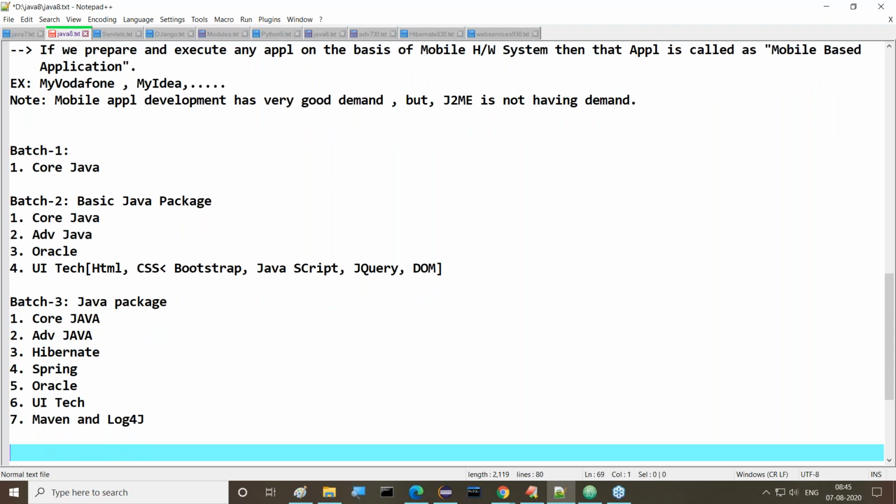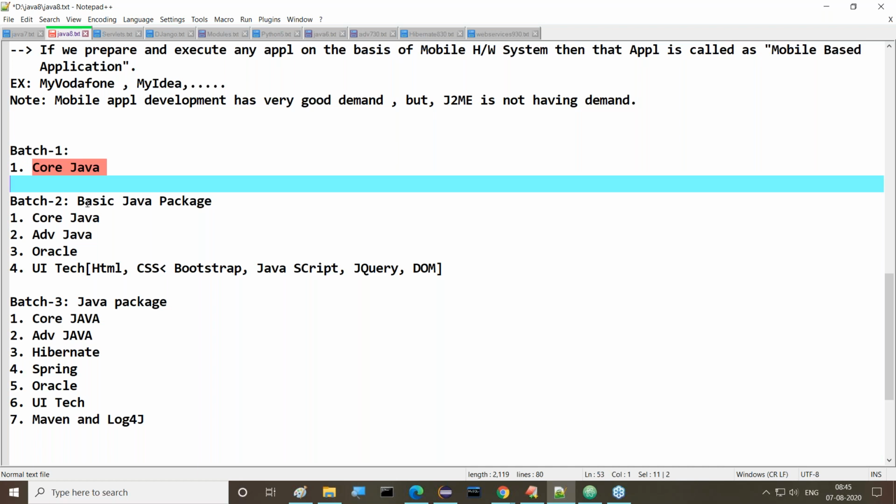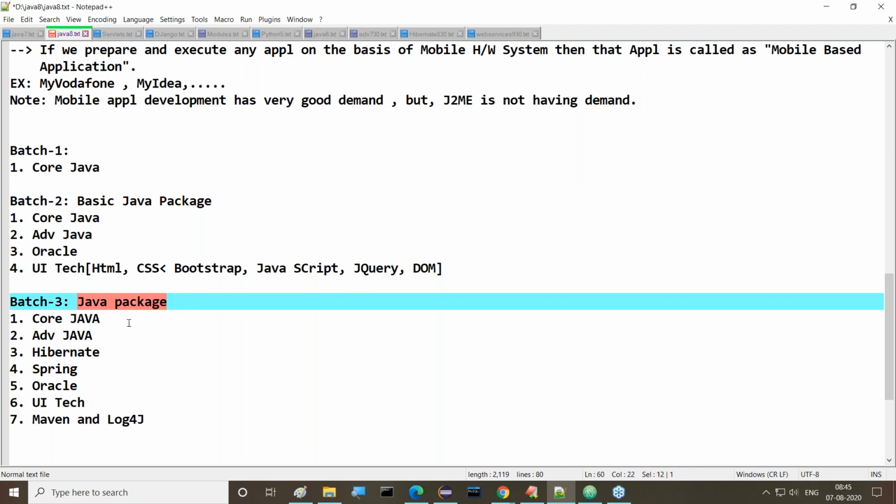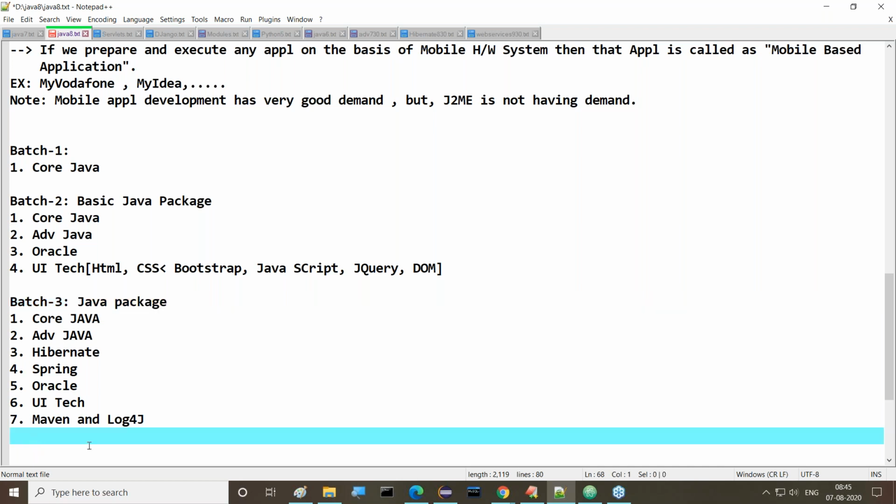So this is the complete Java package. That's it. The first one is core Java, and the second one is the basic Java package: core Java, advanced Java, Oracle and UI technologies. And the third one is the Java package: core Java, advanced Java, Hibernate, Spring, Oracle, UI technologies, and Maven, Log4j. So these are the three types of batches we provided. Today I'm taking this demo class.